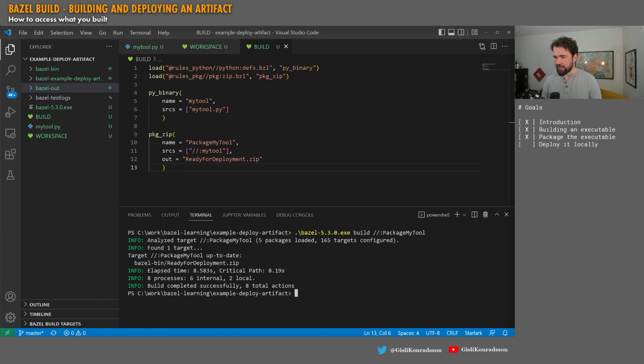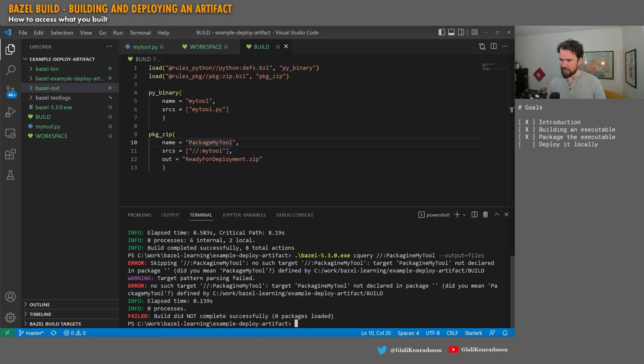So basically, what we want to do is ask the question: what is the path to the files that are generated from this build step here? The way we do that is we run bazel, we use a command called cquery, and then we point it like normally to package my tool, and there's a flag called output, and we do files. So this is not going to be correct.